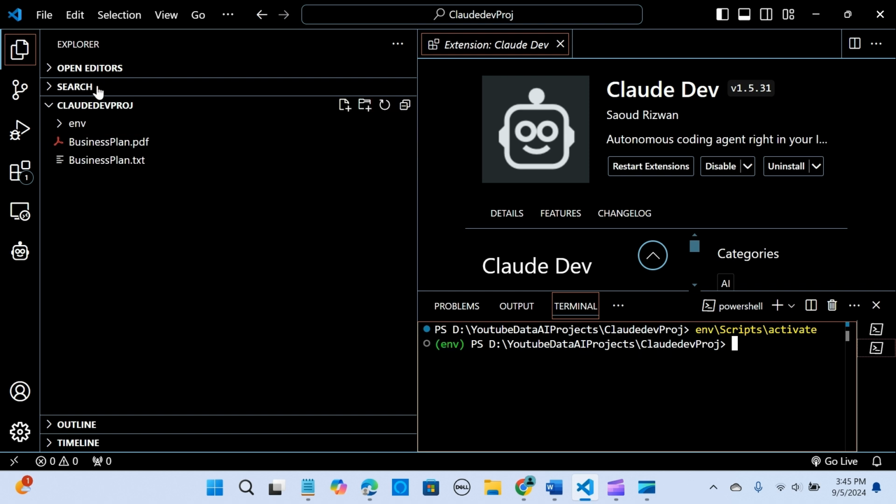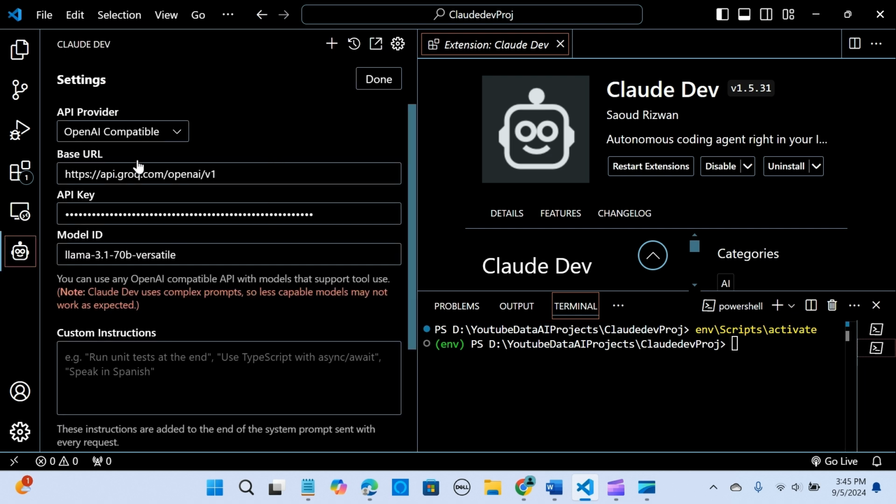Now I'm going to go back to my Cloud Dev. This is the latest update here. When you go to your API providers, you have the option to start a new task. You can check your history and you can open an editor. Here, click on the settings. When you go right here, we have the latest update, OpenAI compatible and Ollama. We are going to start with OpenAI compatible.